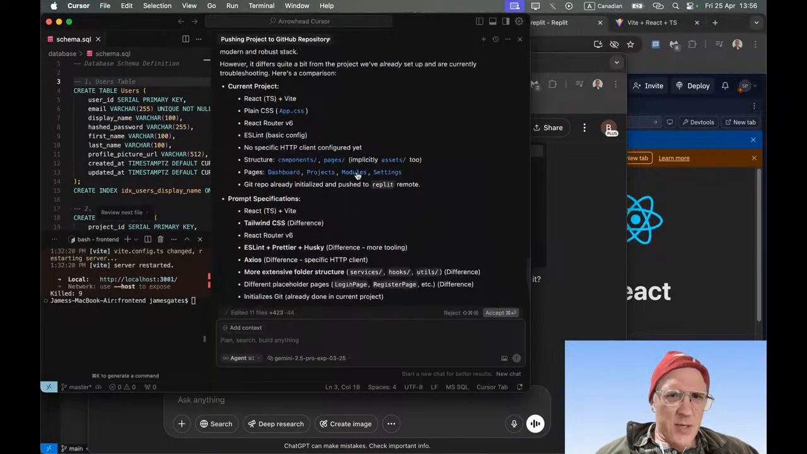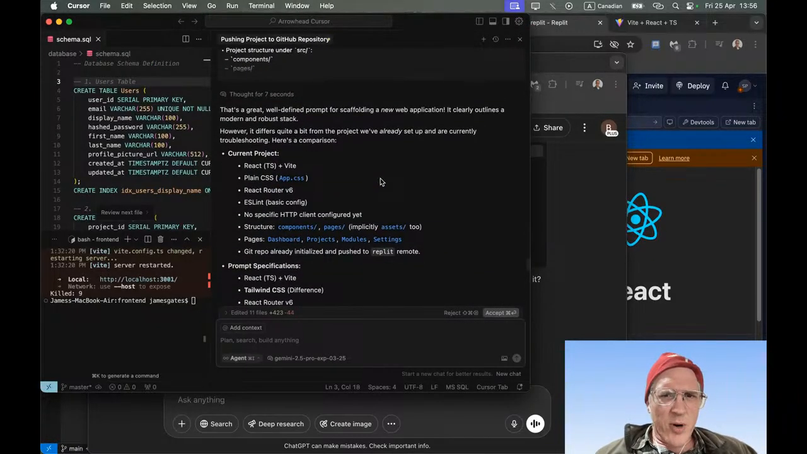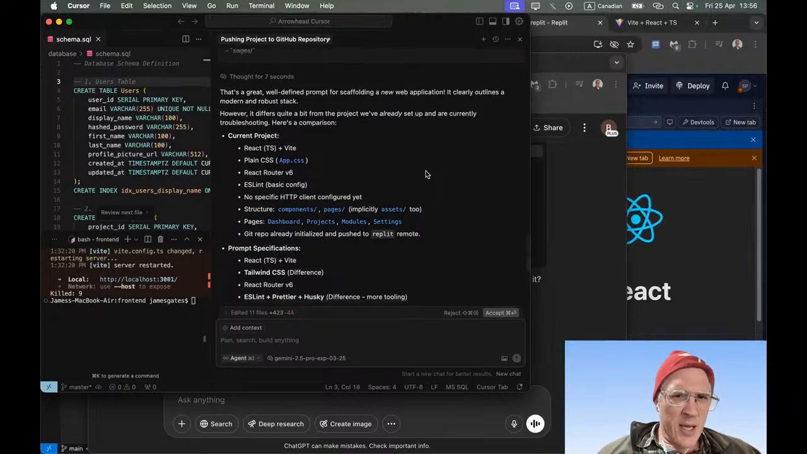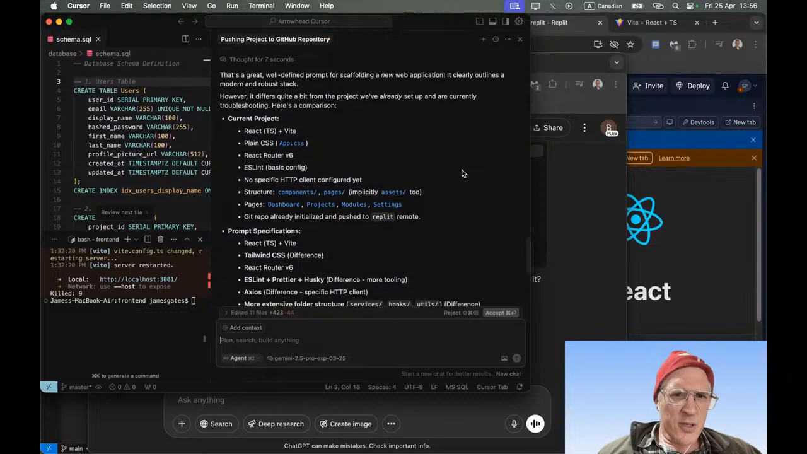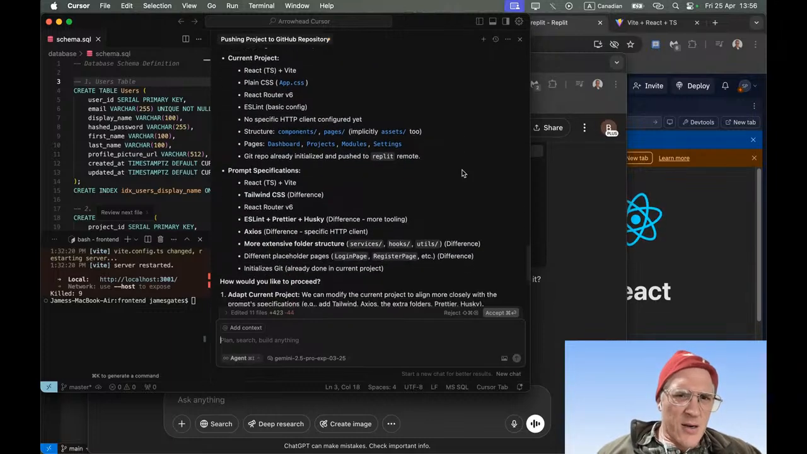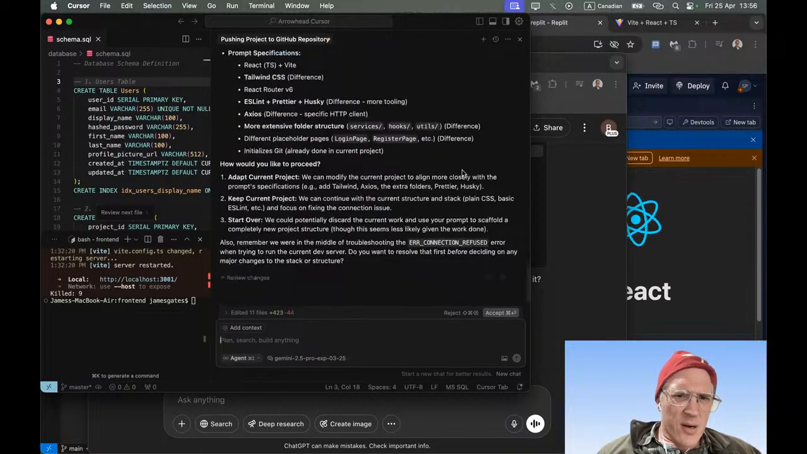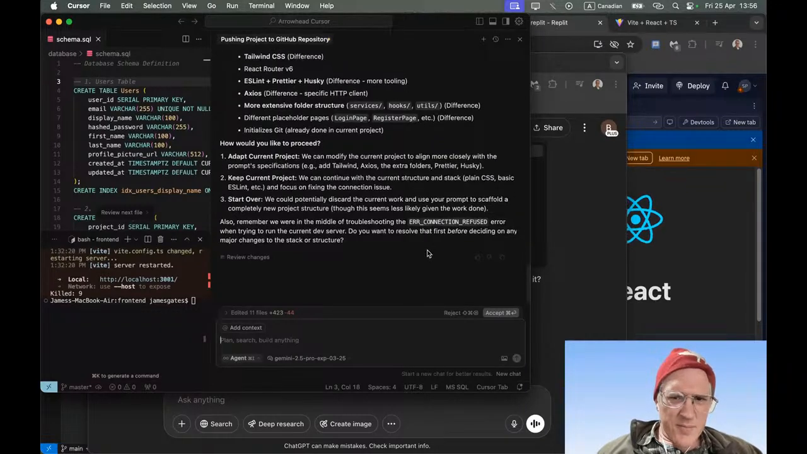All right, let's see what Cursor is talking about. That's great. Well-defined prompt, scaffolding a new web application, clearly outlines the modern robust stack. However, it differs quite a bit from the project we've already set up and are currently troubleshooting. Here are the components. Adapt the current project, keep the current project, start over.